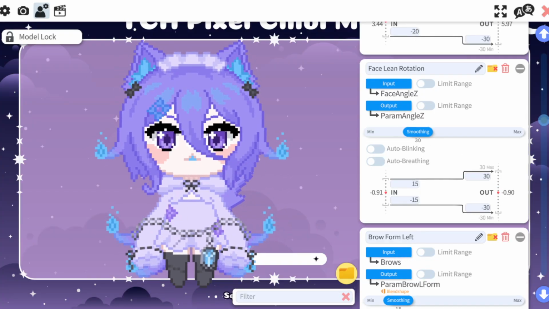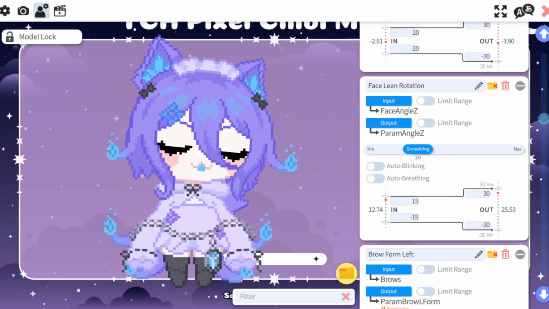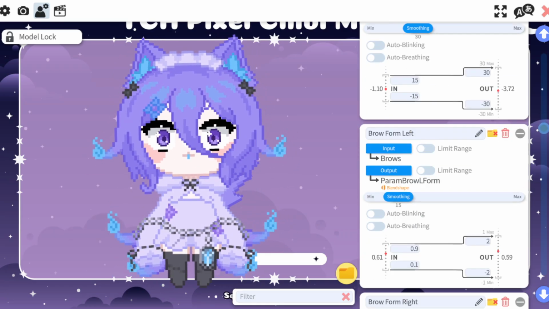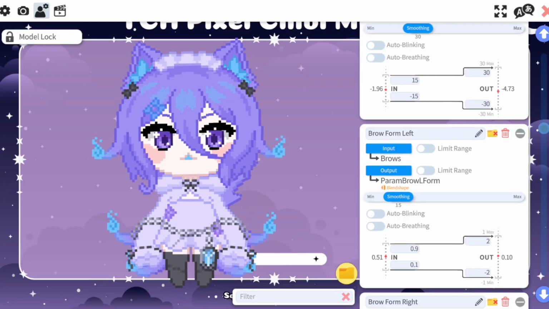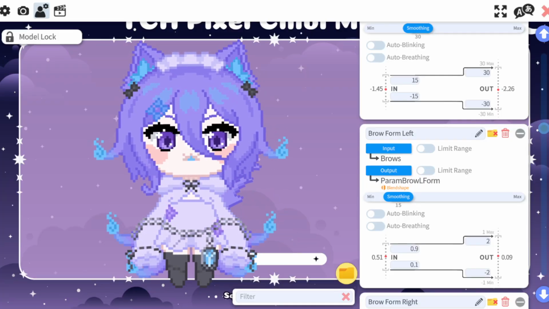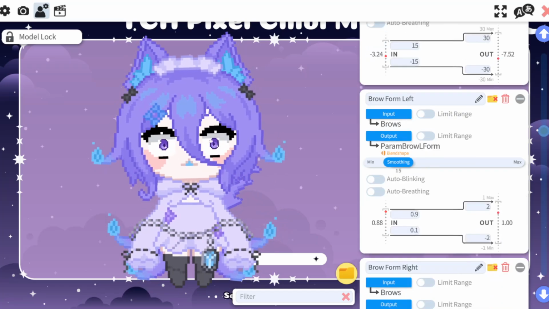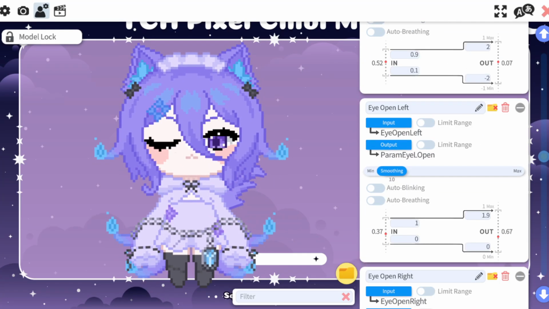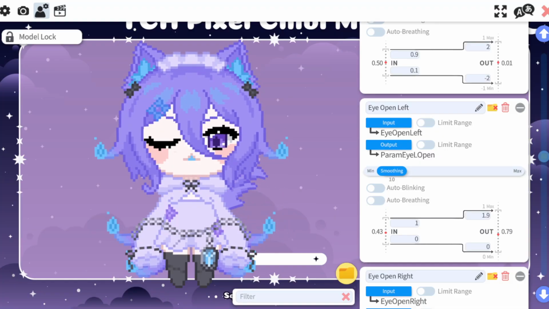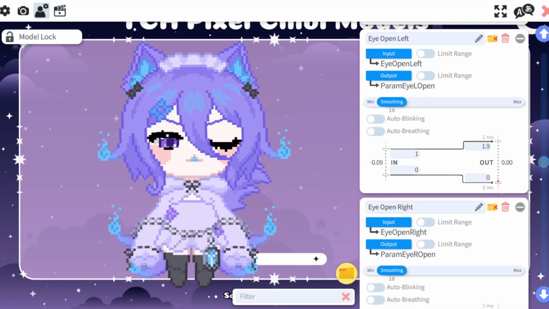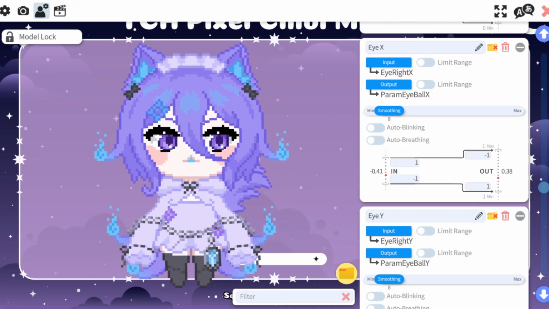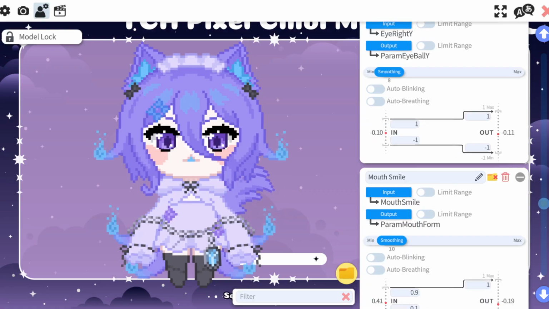It should have a name at the top, like this is face lean, brow form. Just keep in mind anything labeled left and right is model left and right, not your left and right. So make sure you check those correctly, right? And you can edit all of these in parameters until you get tracking that properly follows you.